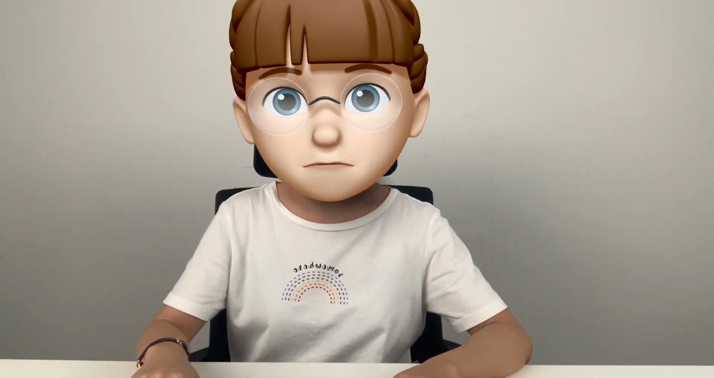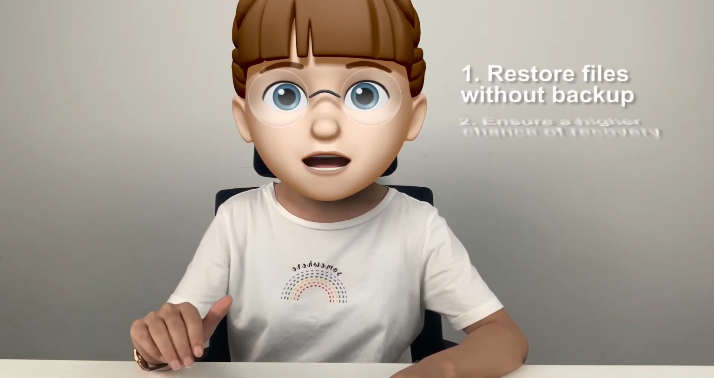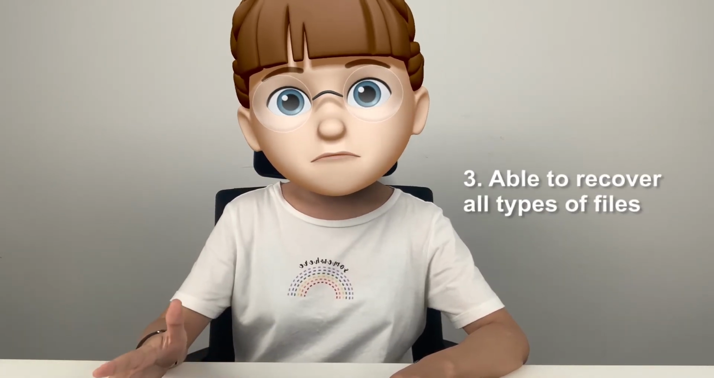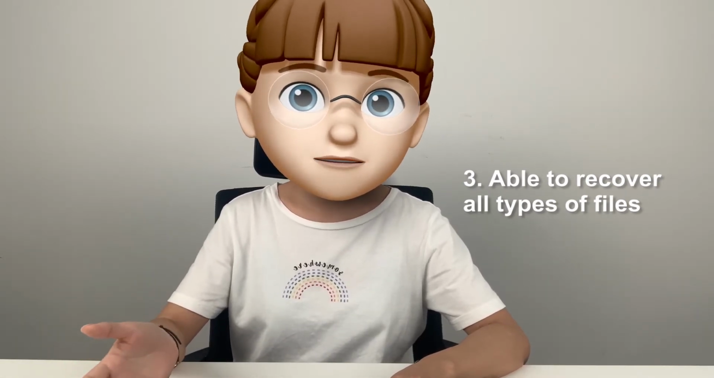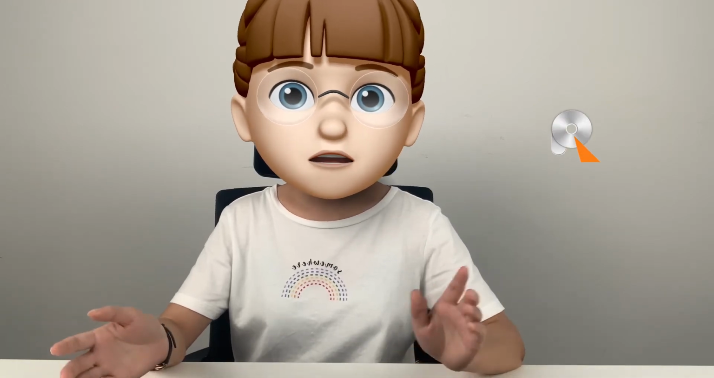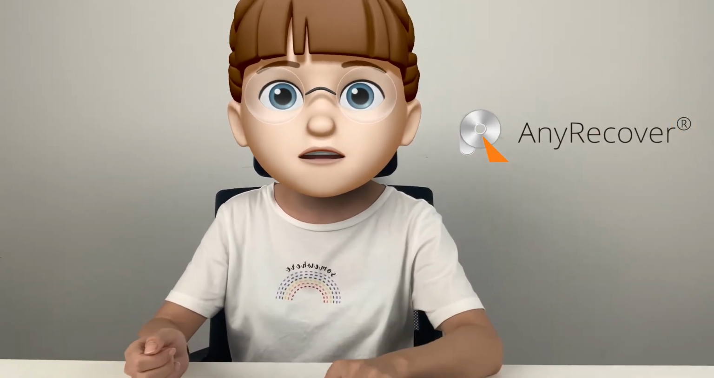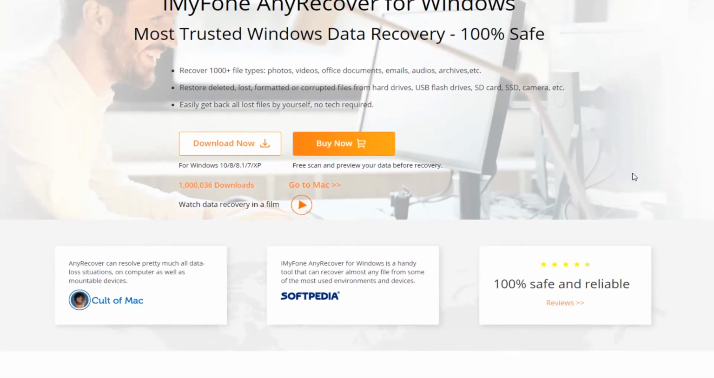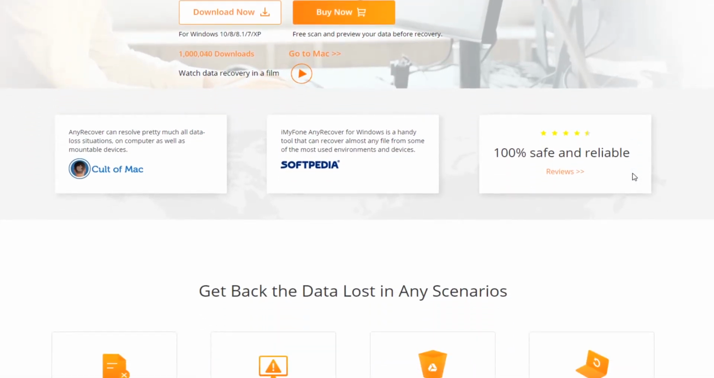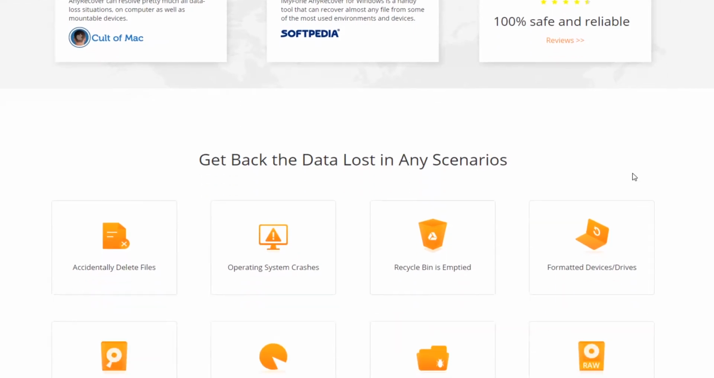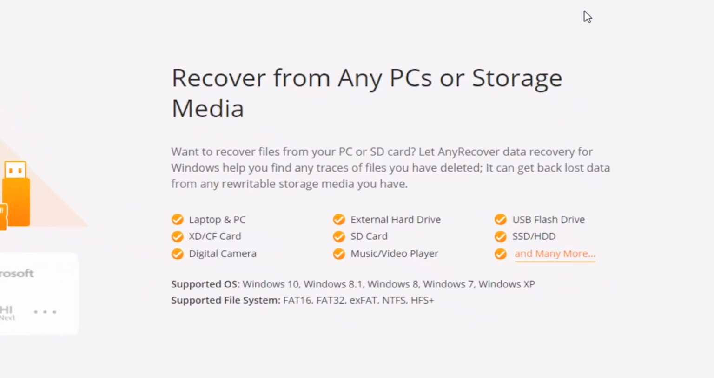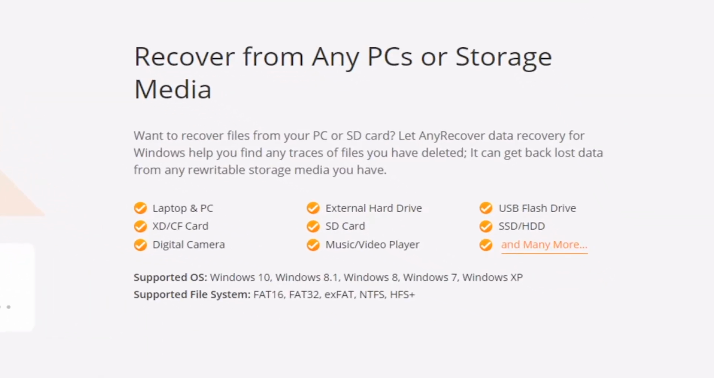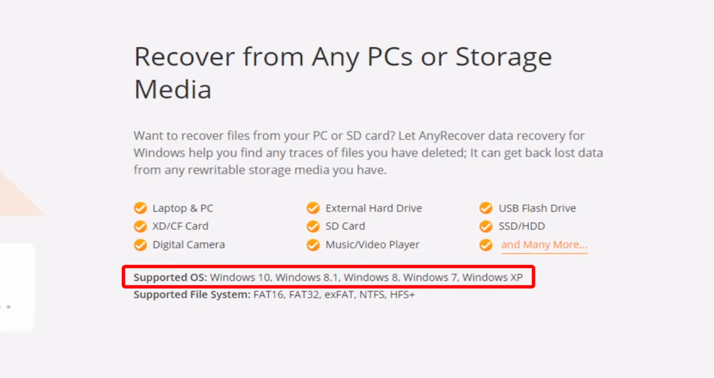Alright, the fourth method is to use data recovery software. I would highly recommend this method if you didn't have a backup or prefer a higher chance of recovery. What we are looking for is something that's advanced enough to search for all deleted files and able to recover them. And for this purpose, we are going to use iMyFone AnyRecover. AnyRecover is an awesome software that recovers data lost in any situation and is able to recover from various storage devices like SD card, USB drive, and external hard drive. Currently, its Windows version is compatible with Windows 10, 8, 8.1, 7, and XP.